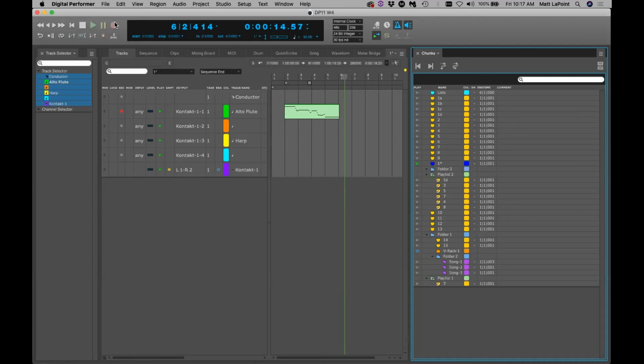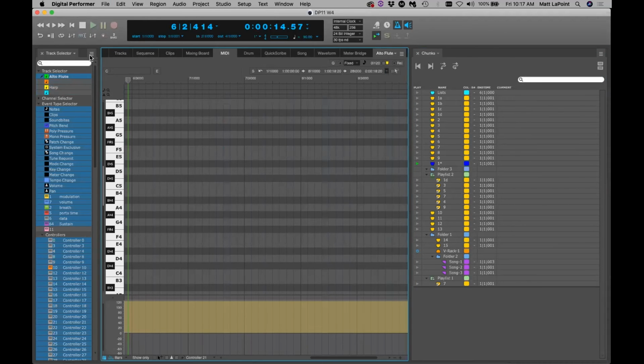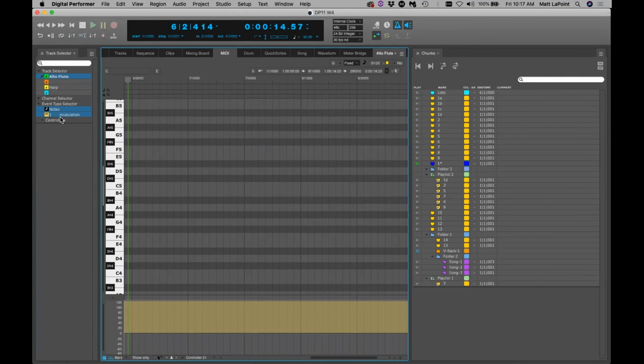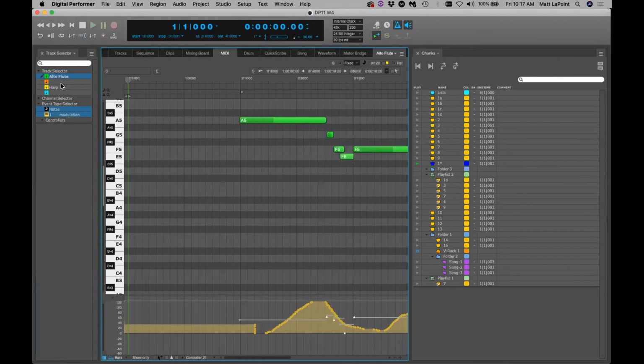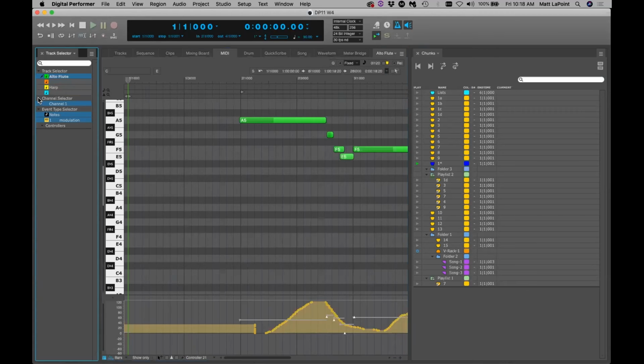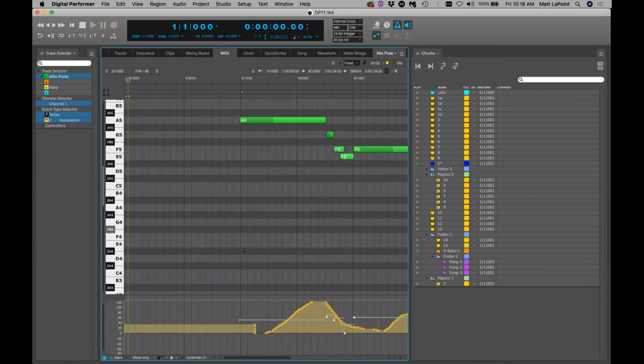Okay, simple little part. And so let's go into the MIDI window, and right off the bat, I'm just going to show only the data types in the sequence. And sure enough, as I back up to bar 1, it's showing me my alto flute. It's showing me that it's MIDI channel 1, which it is, up above. It's showing me down below that I'm looking at my mod.